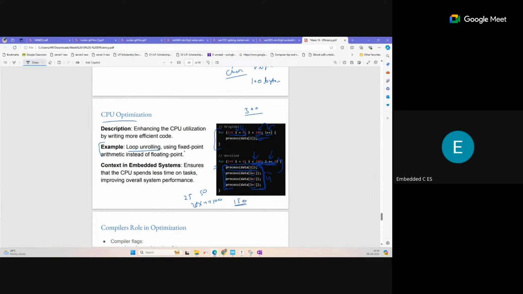You can see that in the previous case it was 300 steps, and your CPU is busy for those 300 steps, so it will take more cycles. But in this way, we are reducing some steps by writing the loop like this.